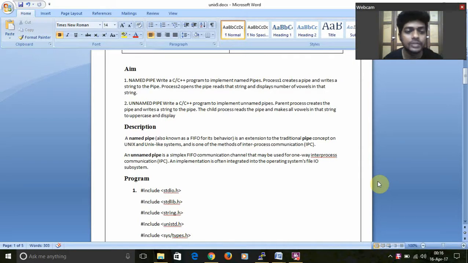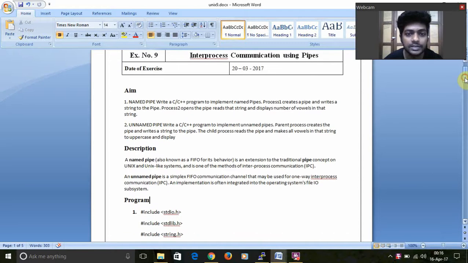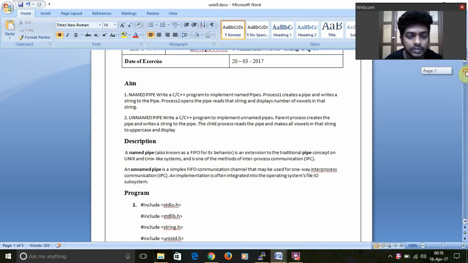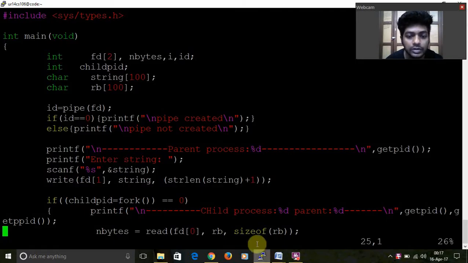I'll be explaining to you the ninth experiment in a Unix lab today. So basically the ninth experiment is all about inter-process communication using pipes. There are two parts of this experiment. First is using named pipes, where we create a pipe. So I'll just show you the coding.